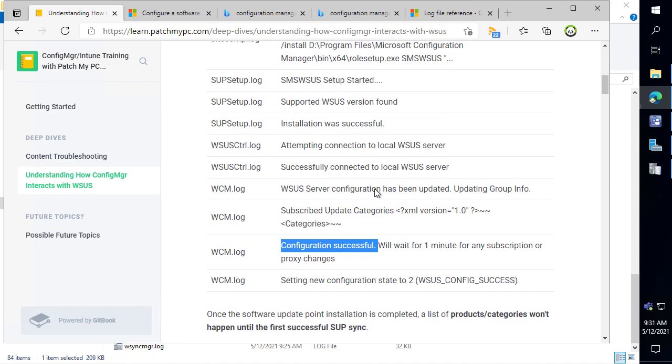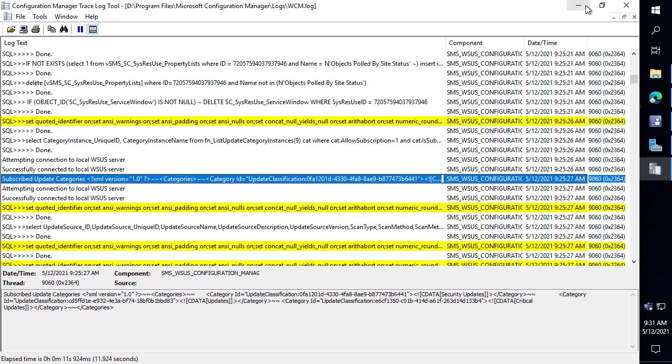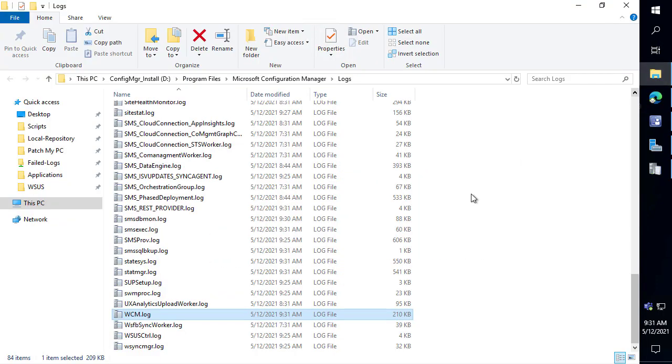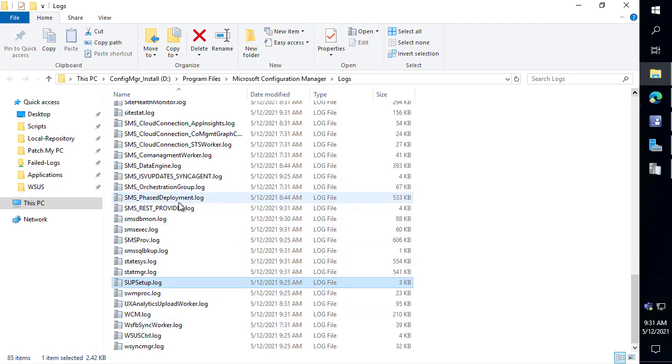And one log file that I forgot to mention that we did have called out is the SUP setup. So this would be on the software update point that you installed. So in our case, it's going to also exist with all our site server logs, but in the event that it was remote, this would be on the remote software update point.